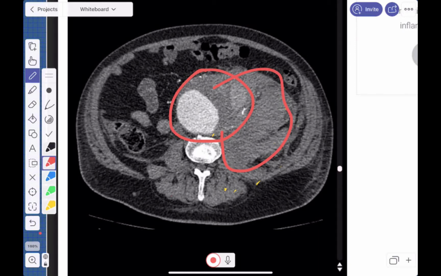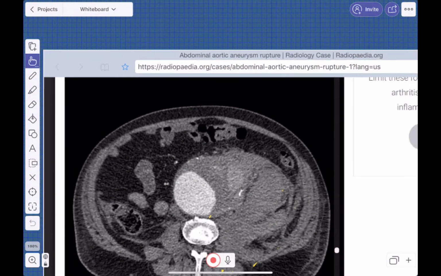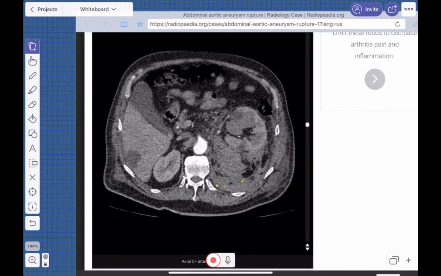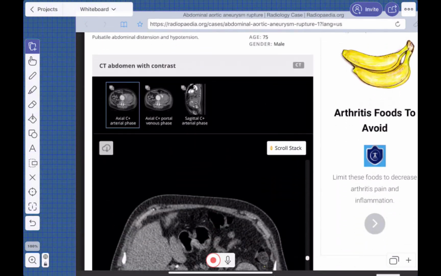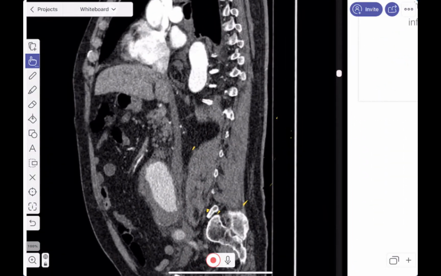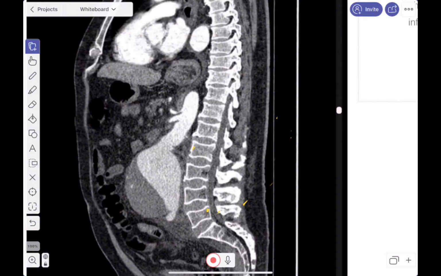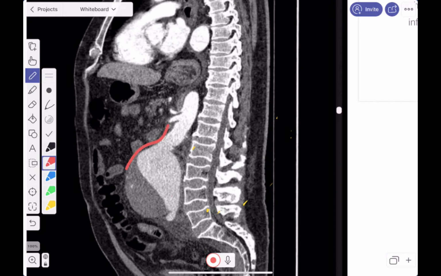If we switch over to the sagittal view here, you can see the same thing where the aorta comes down and enters into this large space here, constituting the aneurysm. That's basically what we did for the workshop.